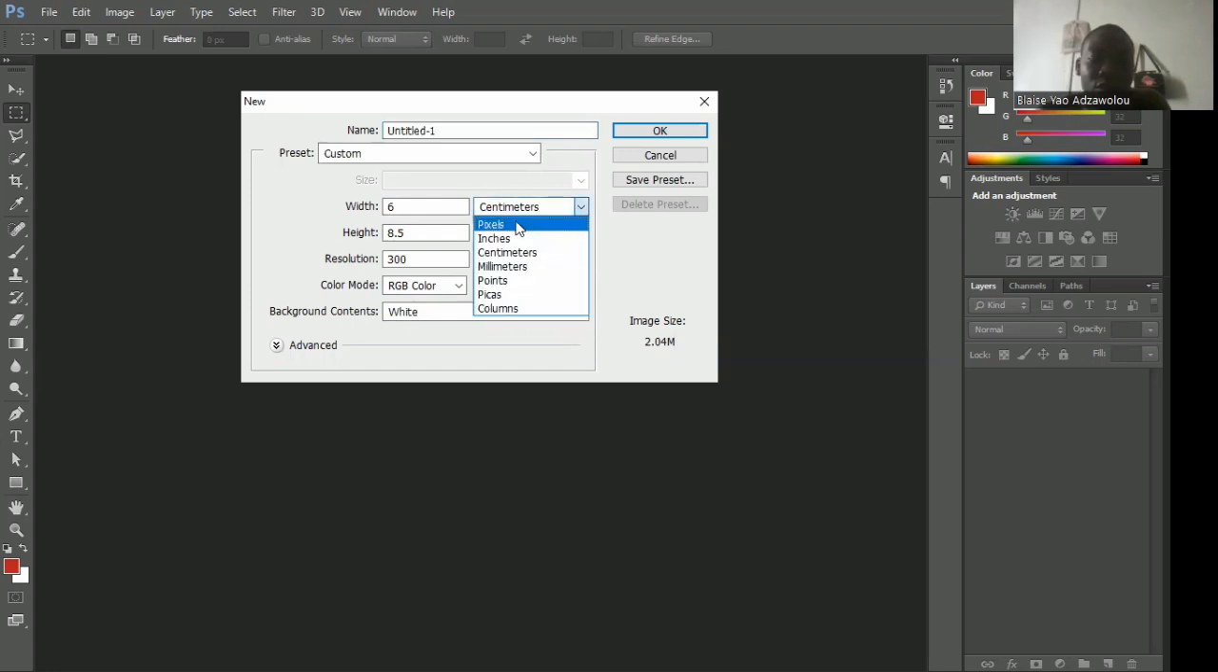If you have your work measured in pixels, inches, centimeters, millimeters, and so far these are the few ones that I'll be using. But I am very used to inches and centimeters, so I will select the inches. Then over here, you enter the width of your work. As we all know, the width is how large our work is going to be, and then the height is how tall our work is going to be.